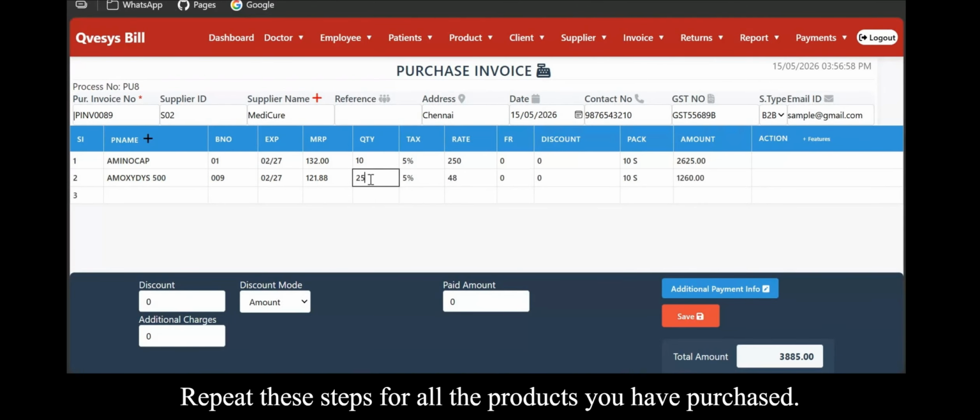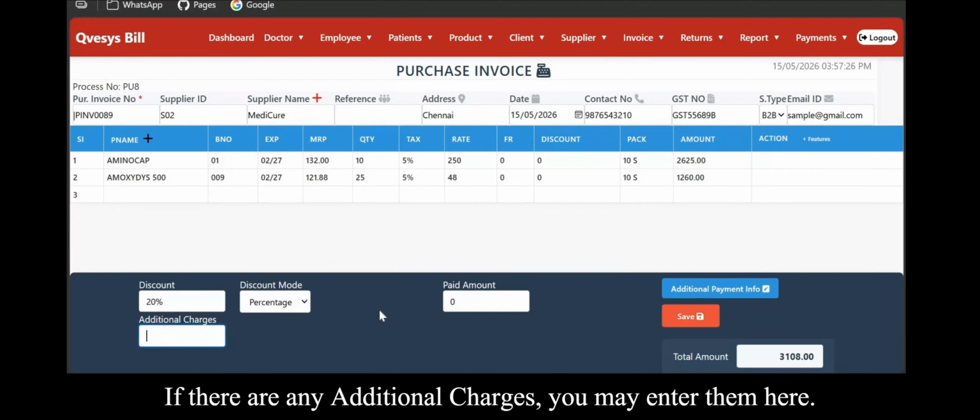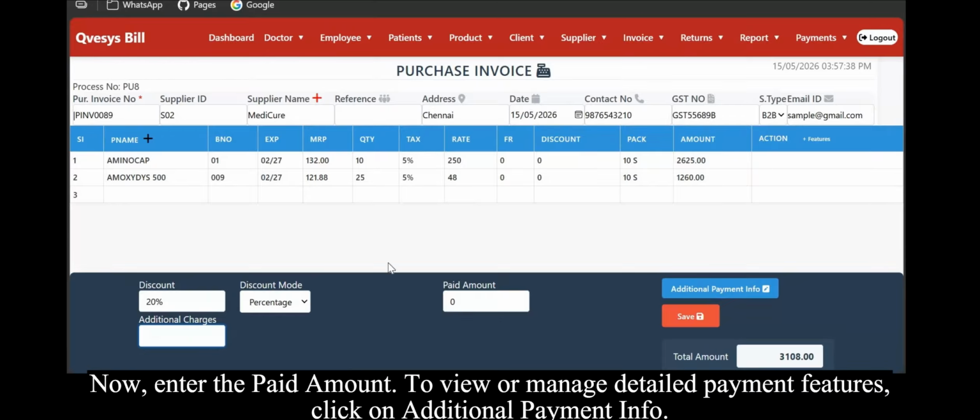Repeat these steps for all the products you have purchased. Once all products are added, go below the table to select the discount mode and enter the corresponding value in the discount field. If there are any additional charges, you may enter them here. Now, enter the paid amount.